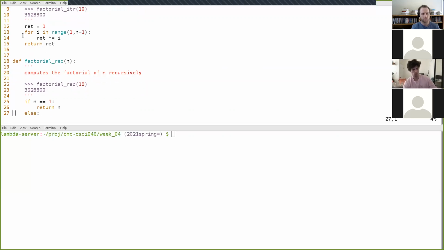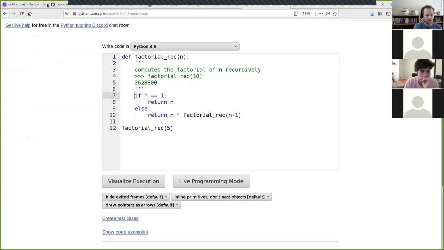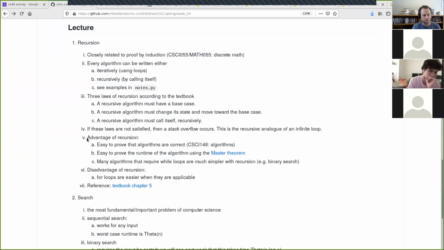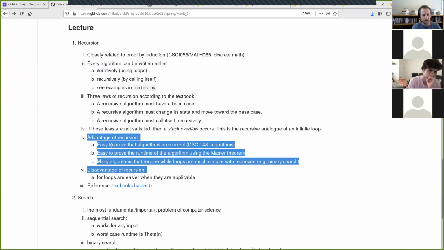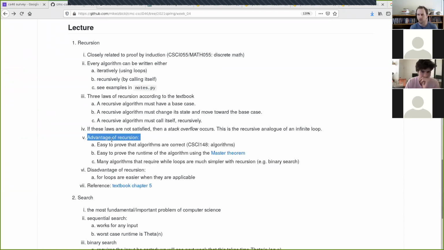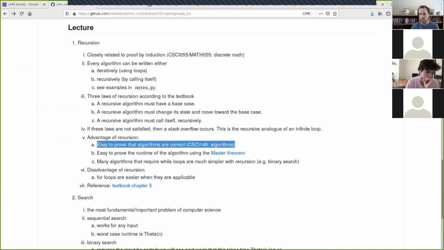There's a really good question about what's the advantage of recursion and what's the advantage of iteration. If I can always use both of them, when should I use one versus the other? I've got a short answer for that in the notes right down here. The advantages of recursion, there are 3 of them. The first one is that it's easy to prove that algorithms are correct using recursion.